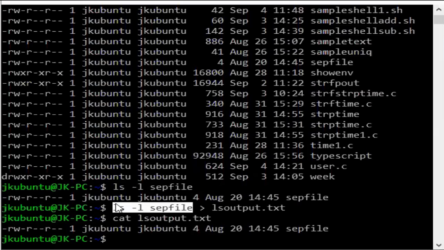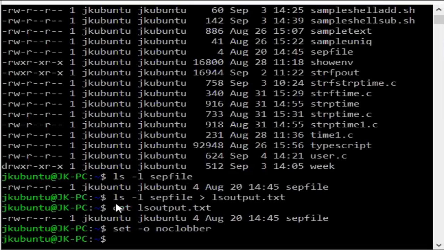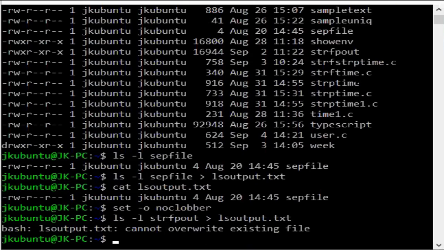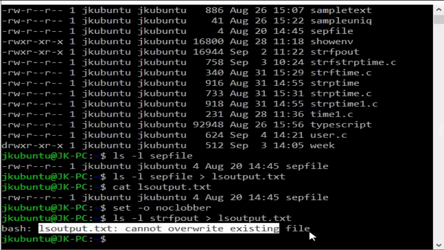So I'm going to execute the set command with -o noclobber. I'm going to press enter. The set command is executed with the -o option with the noclobber value. That means we can prevent the redirection operator from overwriting the content of the existing file. Now I'm going to execute the command, but here I'm going to take one more file, displaying the long list format of this strfp out file. Now if I press enter, as I already set noclobber, it is showing the error. It cannot overwrite the existing file.